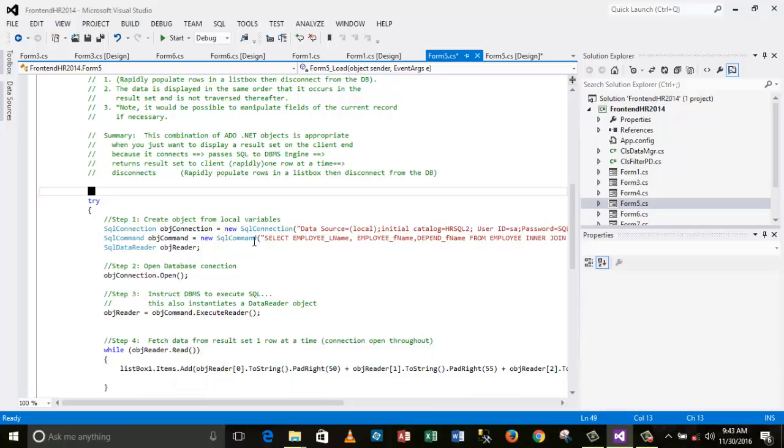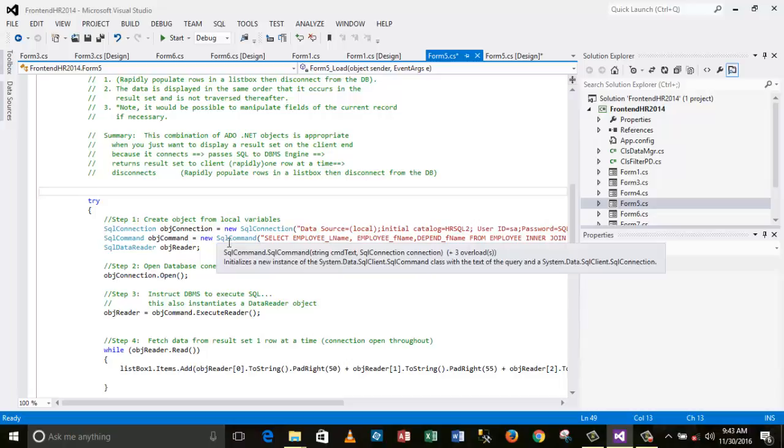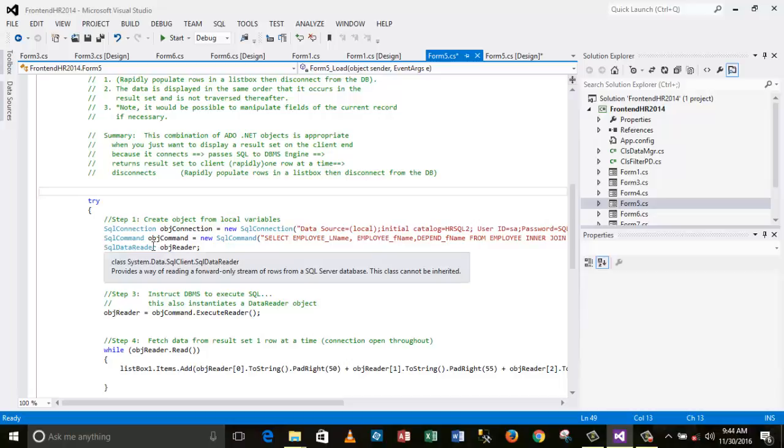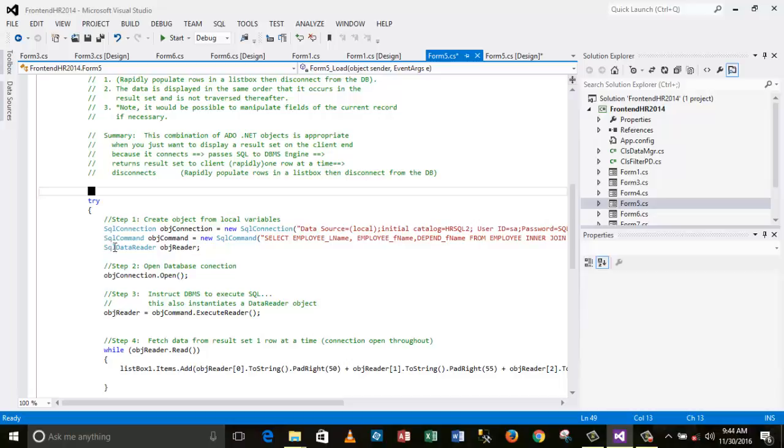Then, in order to execute the SQL, in order to hand off the SQL string to the database server, I'm going to need a command object. And then, in order to return the records from the result set after the database server executes the SQL, in order to retrieve those records to the result set and then return them to the program front end, in my case to populate a list box, I have to have a data reader object. Now this data reader object is going to be instantiated in a slightly different way than what you would expect.